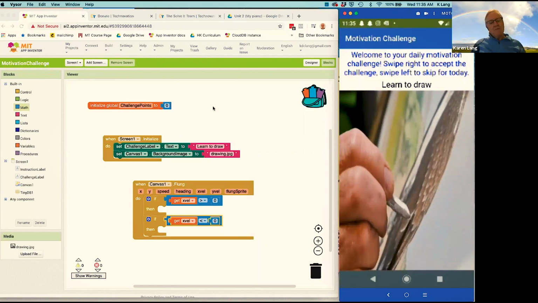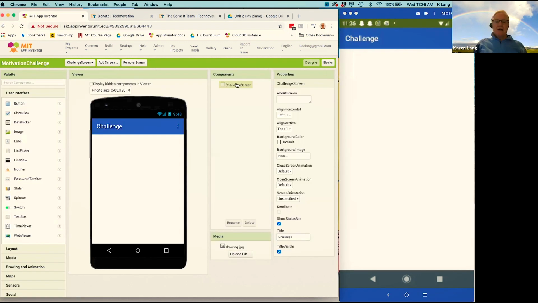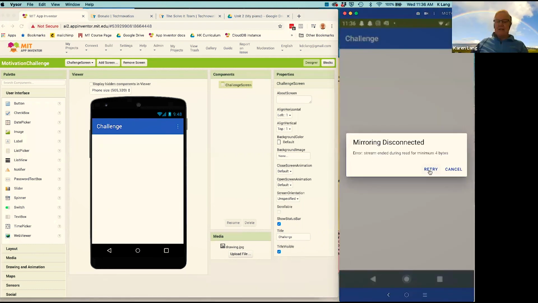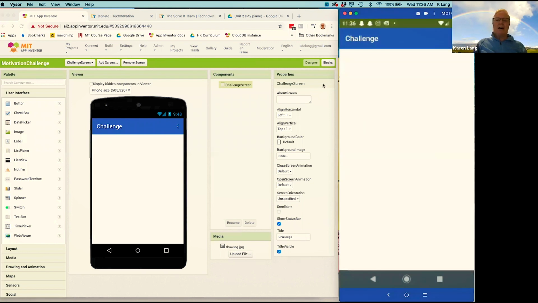So what I'm going to do is go up here and say add a screen. Let's call this the challenge screen. And so what we want to do here is either congratulate them, yay, thanks for accepting the challenge, and probably take them to a website where they can do the challenge. Or we want to say, too bad you didn't accept today's challenge. Maybe we can try again tomorrow. One idea we had was to send them to a website where they could donate money.